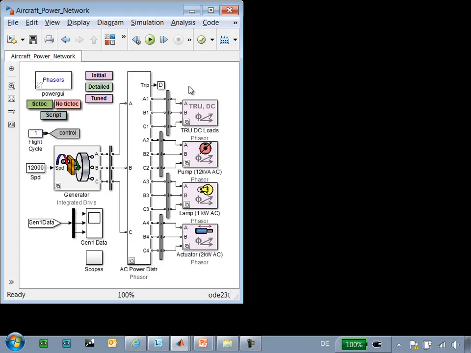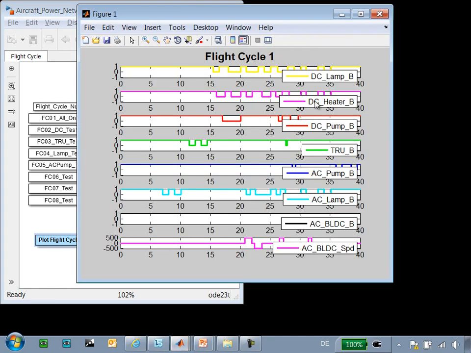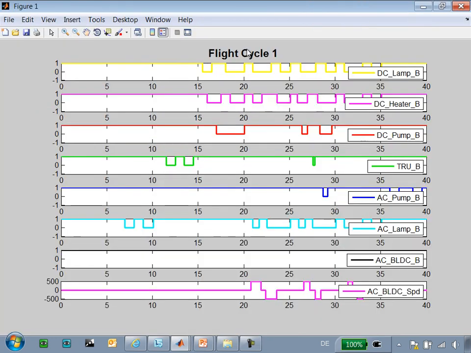Here is the model that we're working with. We have an aircraft power network with a generator, an AC bus, AC loads, and a transformer rectifier unit with a DC bus. We want to test this network under a range of flight cycles. We configure which flight cycle is selected using this MATLAB variable. And if we plot the flight cycle, we can see that the different loads are connected and disconnected at various points. This plots just the first 40 seconds of the flight cycle. The data that we have covers 10 minutes.